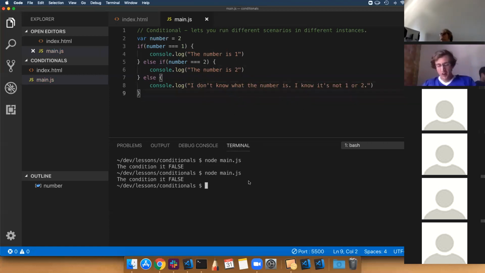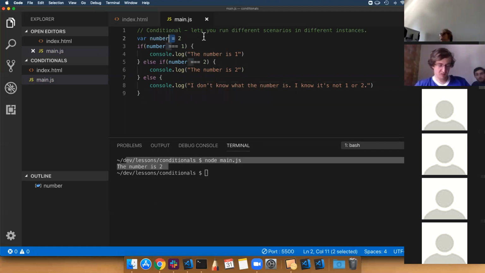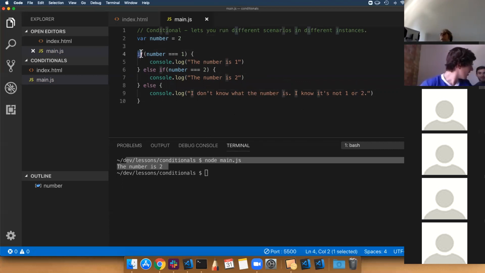But that's pretty much all this program can know, right? So I get the number is 2 because number is 2. The way the computer thought about it was it started here, it said if, okay, I'm evaluating the condition, and then it evaluated the number, and that evaluates to what?